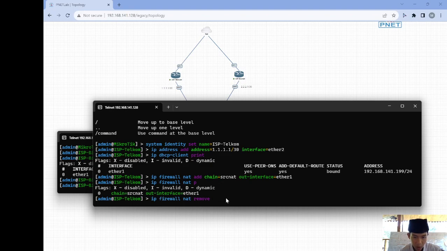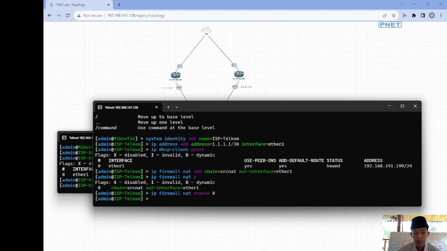We change the 01 because that's the rule that I want to remove. Then we go to IP firewall NAT, add chain source NAT, out interface, and set the action. That's great.